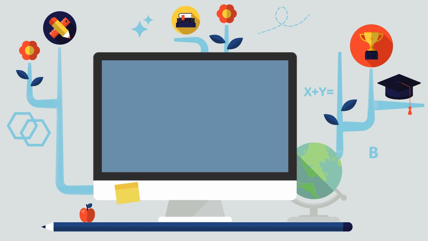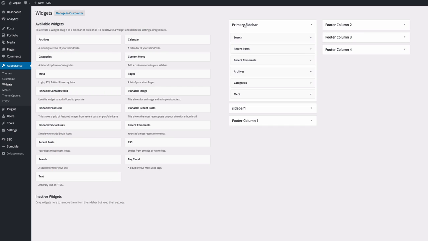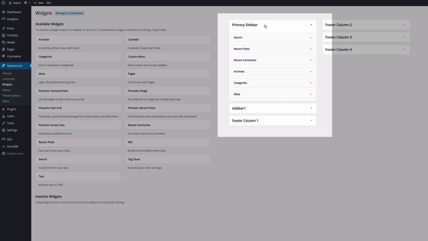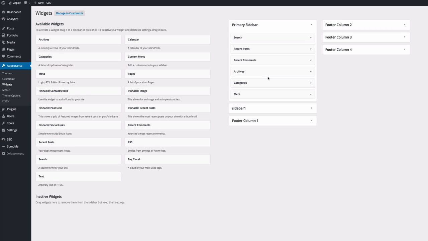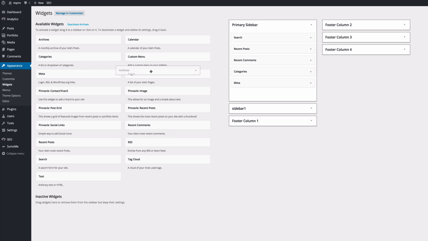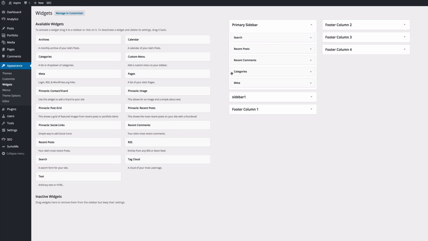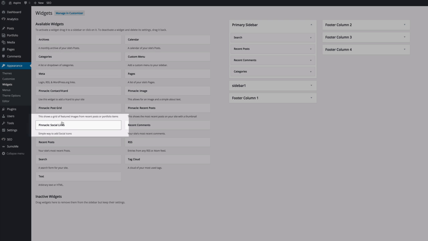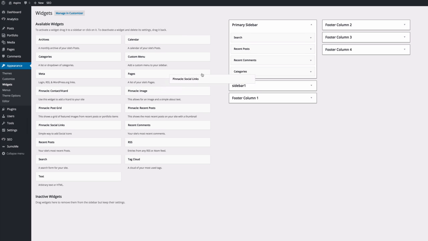So we're about to adjust this primary sidebar right now, and I'll show you just what you can do with widgets. And this is our primary sidebar right here, and this is all the content that's being shown on that sidebar. So what we'll do is go ahead and remove archives. Just click it and then drag it over and it'll remove it. And then we're going to remove meta. And then let's go ahead and add Pinnacle social links up top.